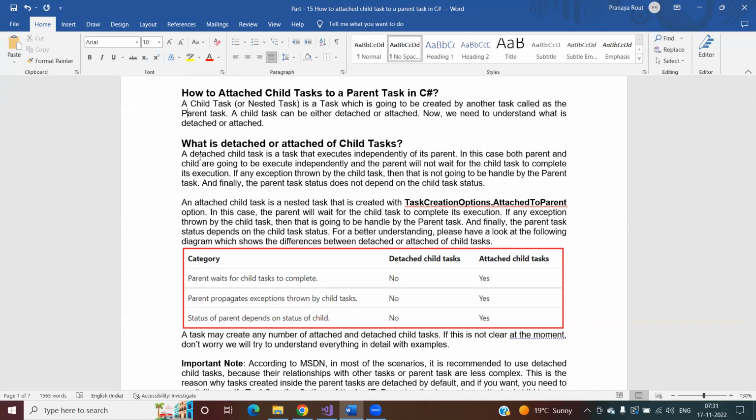The child task is going to be created by the parent task, right? The child task can be either detached or attached. That means we need to understand these two things. What is detached and what is attached?